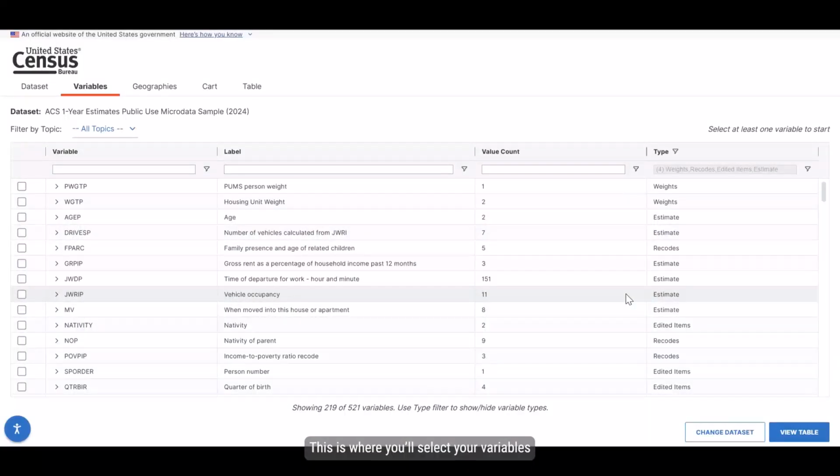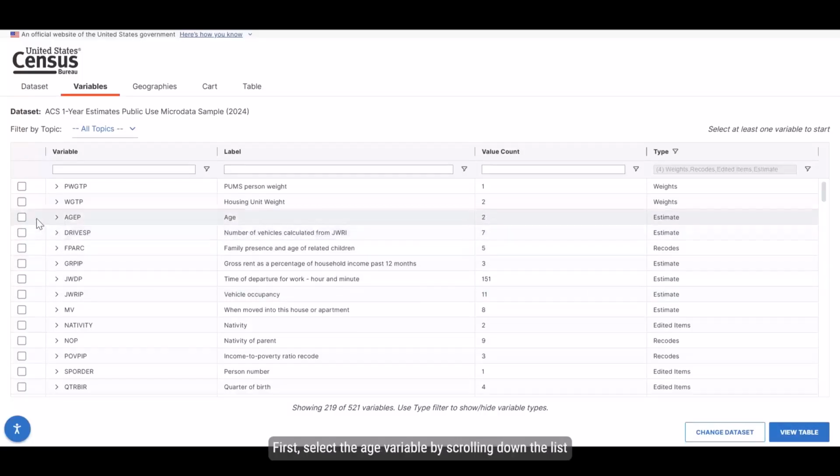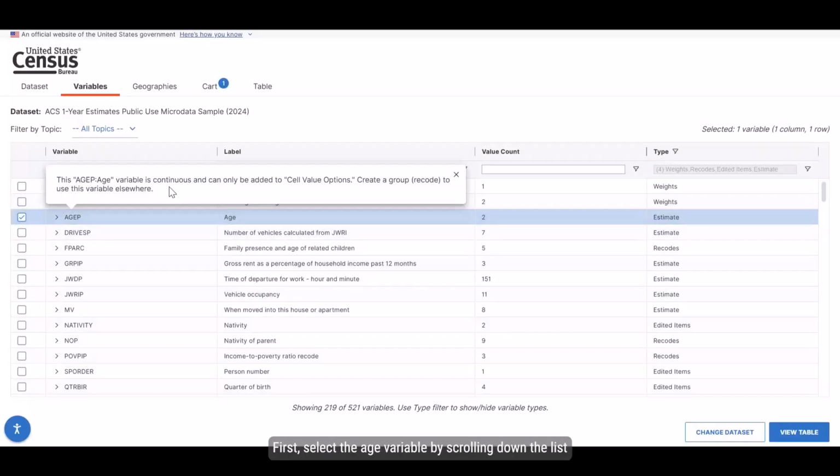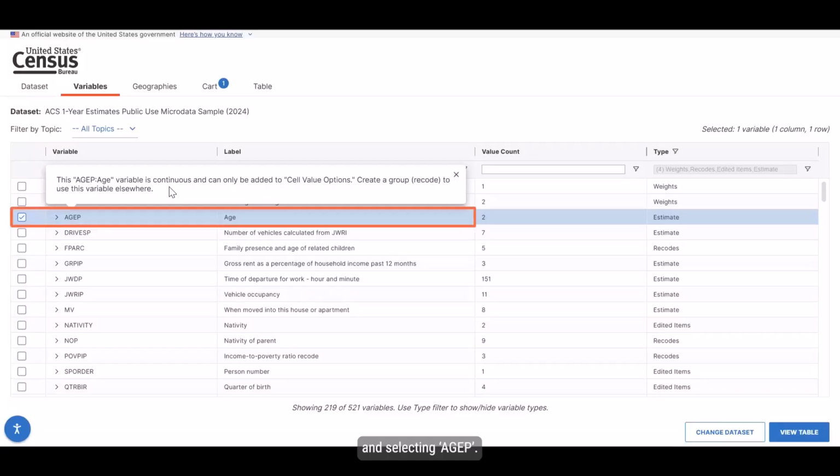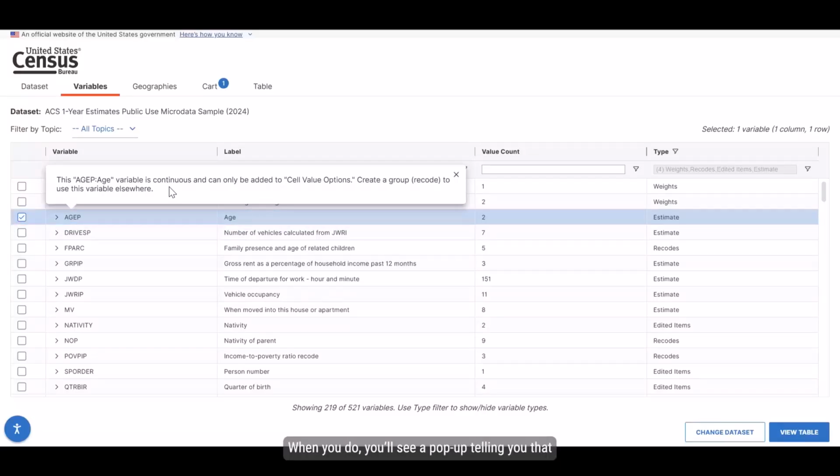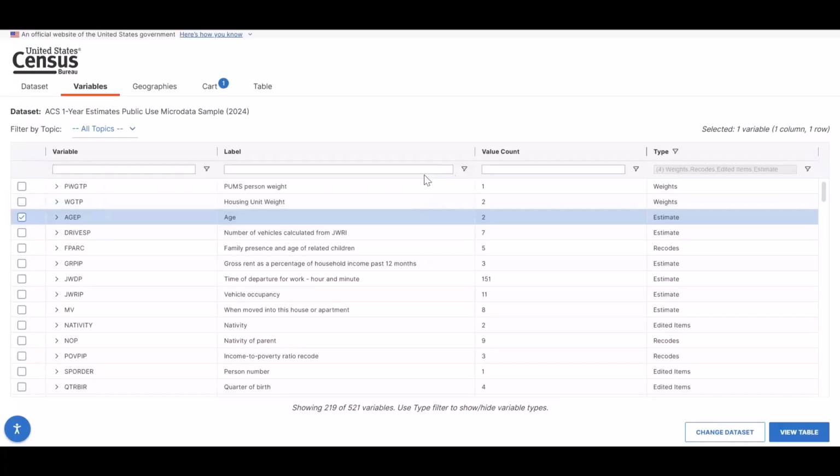This is where you'll select your variables that will appear in the table. For this example, let's select two variables. First, select the age variable by scrolling down the list and selecting AGEP. When you do, you'll see a pop-up telling you that this variable is continuous and can only be added to the cell value options. You'll need to create a group or recode in order to include the AGEP variable on your table. With this more noticeable pop-up, data users will be more aware of which variables are continuous when adding them to their table. Click on the X in the top right corner of the pop-up to close it out.